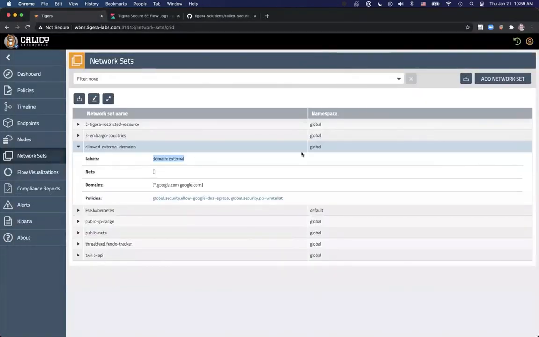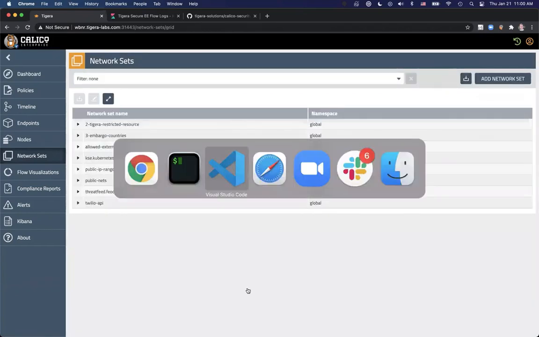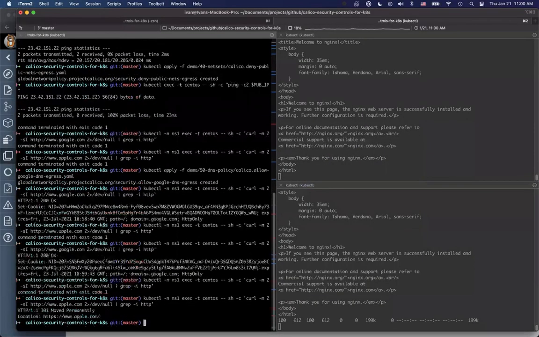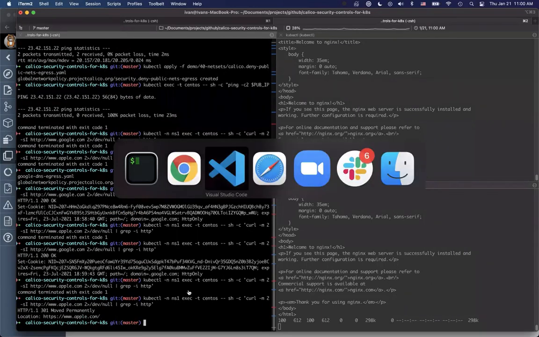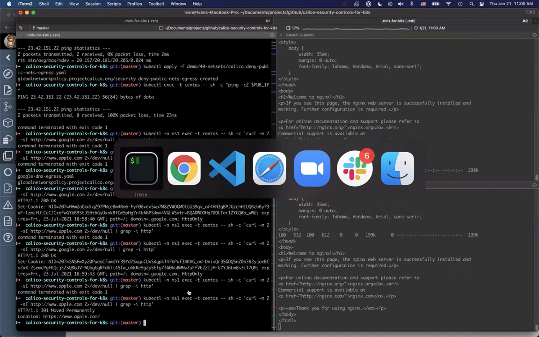So the easy way then becomes, once you manage that network set, all I need to do now is just add in apple.com in here. And now I should be able to query Apple. Yes, so I got the access to Apple. That's an example of how you can use domain names with network sets.